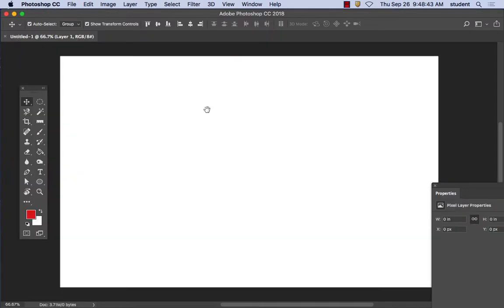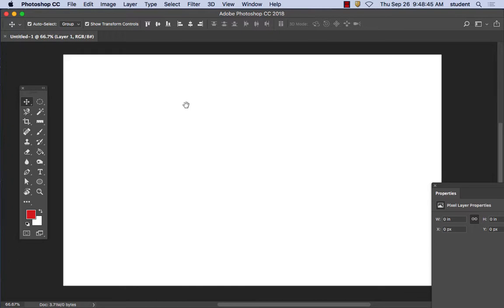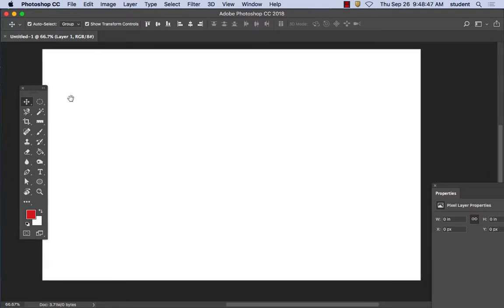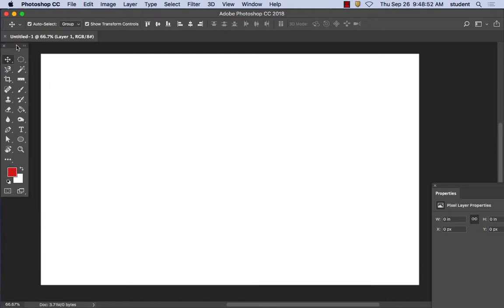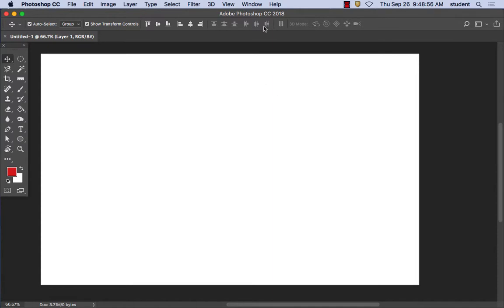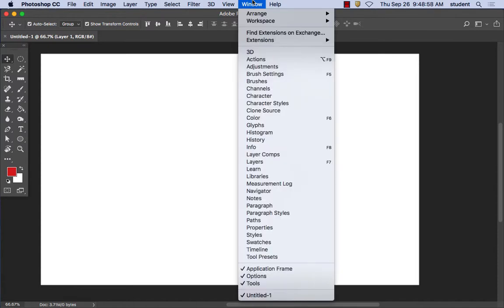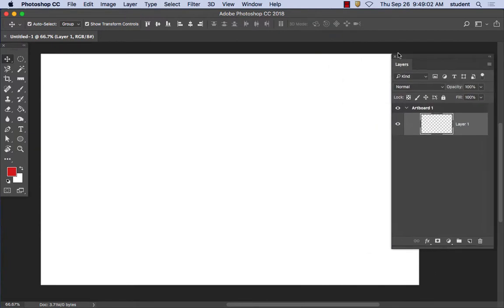Again, a lot of the things we're going to be doing today, a spacebar will help you move things around. If you hold the spacebar down, you get the hand, and you can move with your mouse. Very common way of moving things. I'm going to put my toolbar in the corner there. Next thing I'm going to bring up is my layers window. Under Window, Layers, in there you'll see you have layers.